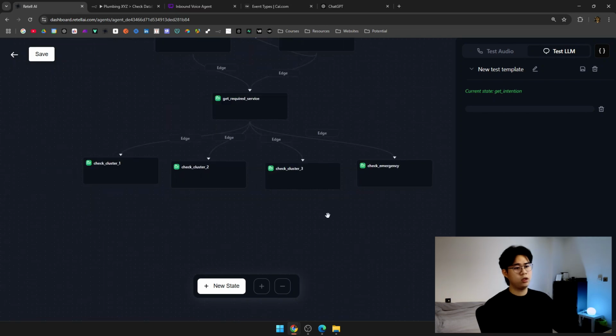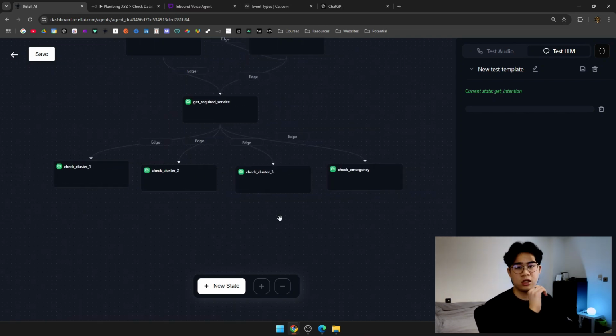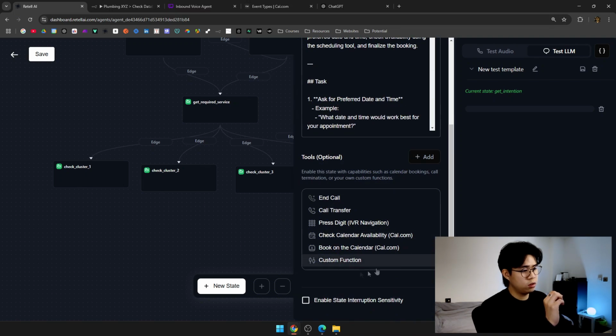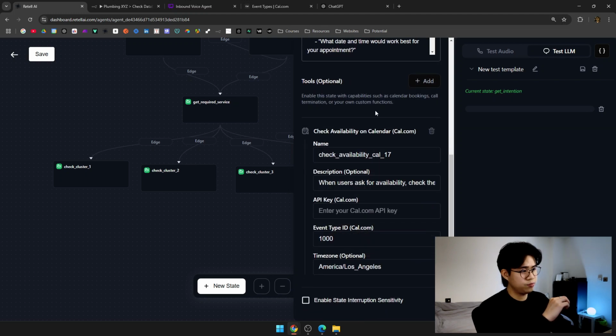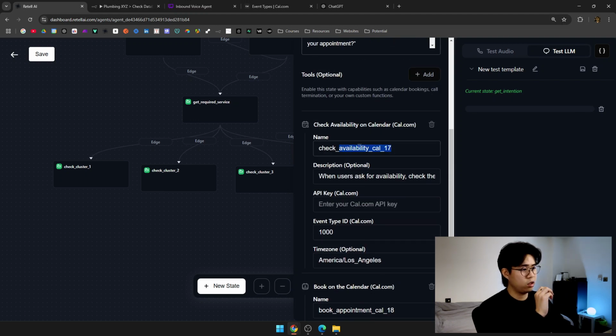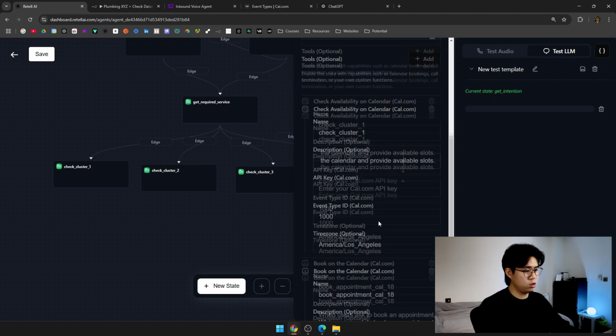Yeah, everything's the same. So this is the part where we have to start setting up the calendar events on cal.com. The good thing about Retell is they actually have an integration with cal.com, right? So you have the check calendar availability using cal.com here and the book calendar. So we're going to use these two. Okay, let's rename this. So check cluster 1, something like this. When the user asks for availability, check the calendar and provide available slots. Something like that is good.